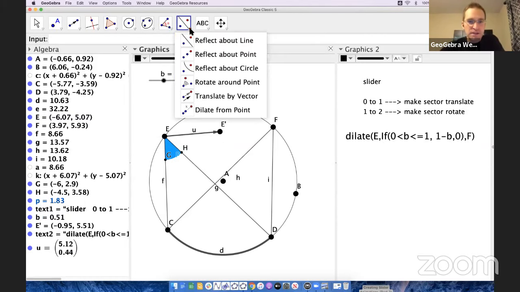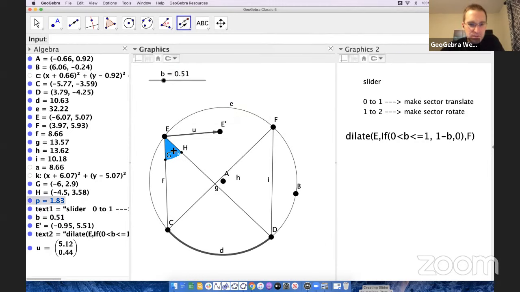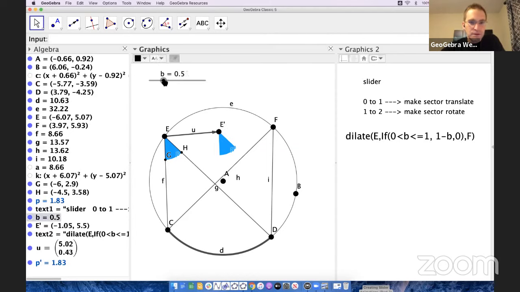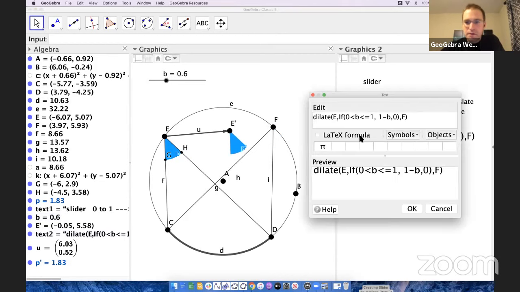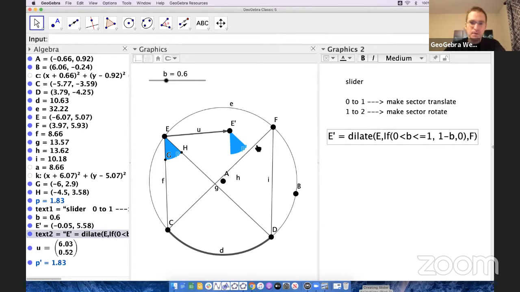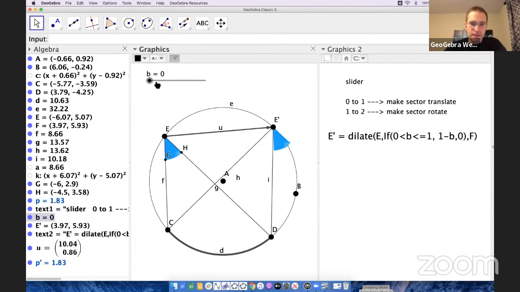And now we can translate, see translate by vector, right here. Select sector P, select vector U, and turn off that tool. Okay. And so look at that. That's what E prime is. I'll even leave that up there for you so you can see it better. And now you all know how to translate by a vector, and that's kind of what we do. So see how it stayed there?